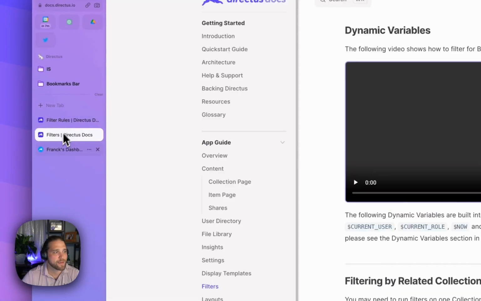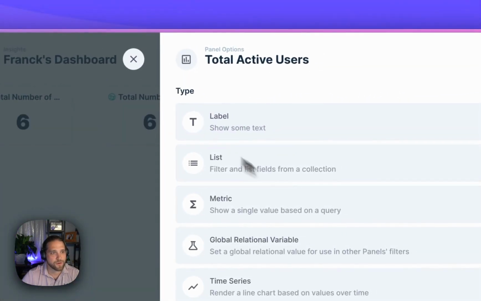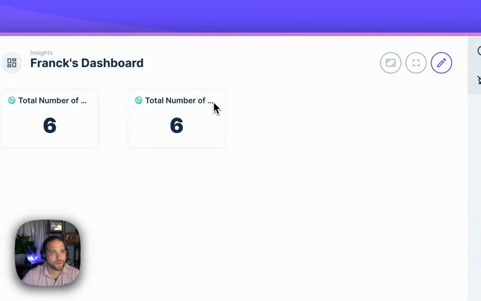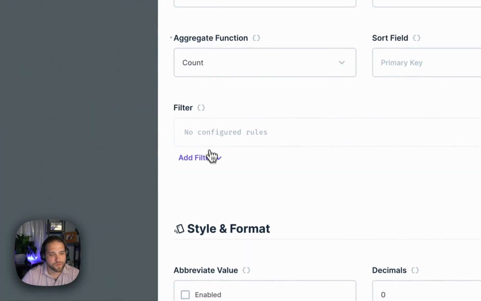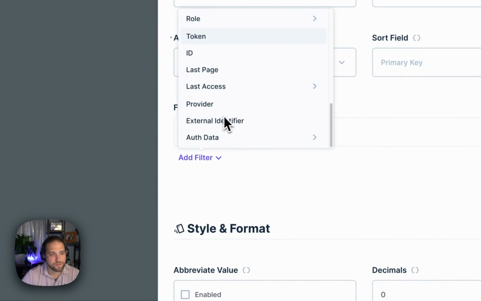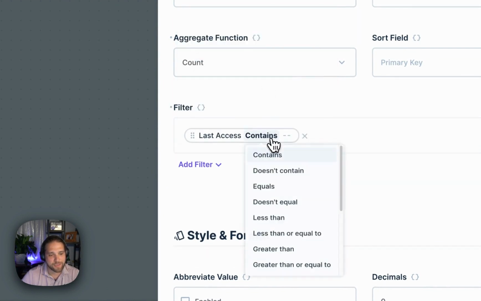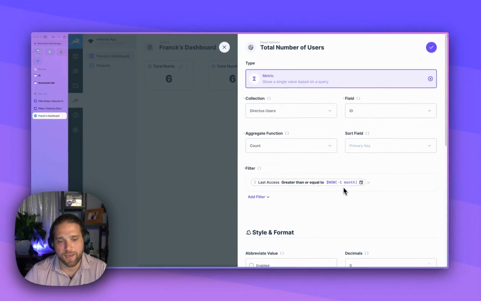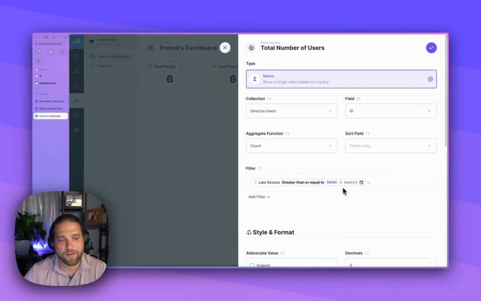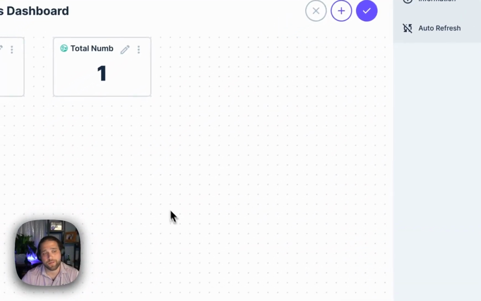So I'm going to hop back to Franck's dashboard. Whoops. We're going to go back and edit. And for our filter here, we are going to do last access is greater than or equal to now minus 1 month. And we will look and see how many users have last accessed the system in less than 1 month ago. And that comes back with a single user.